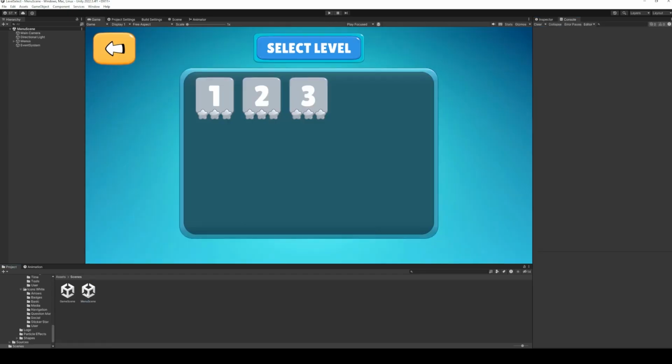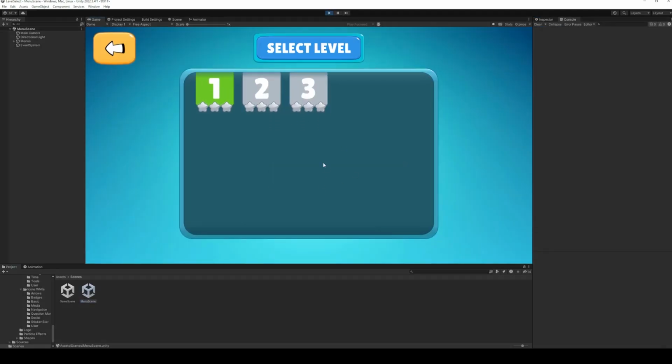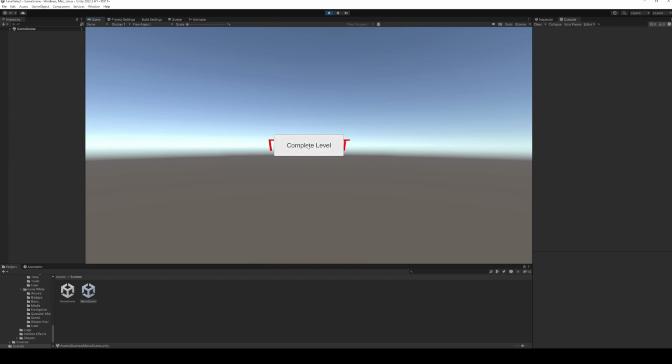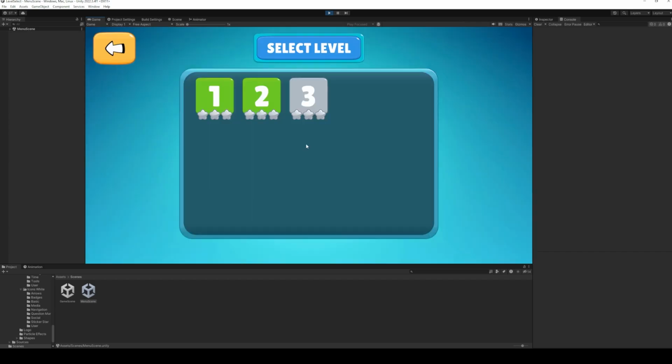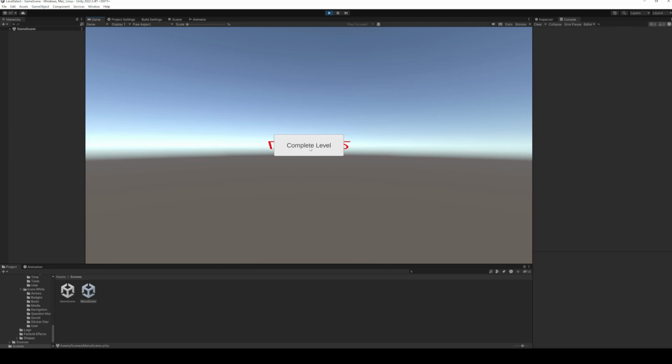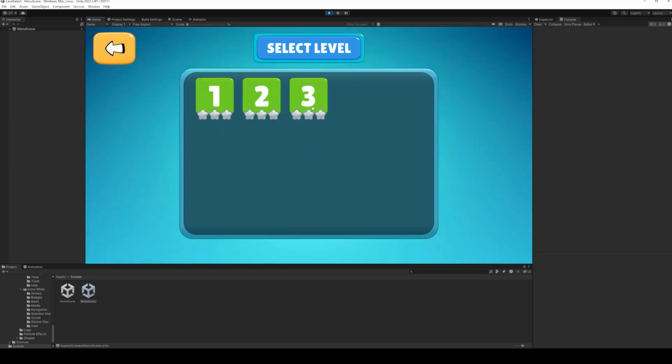And now let's run the project to test our logic so far. As we can see, by default only the first level is unlocked, and when we complete the first level, the second level is unlocked. Completing the second level unlocks the third level. The level unlock logic is working perfectly.